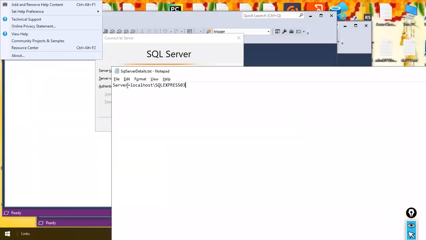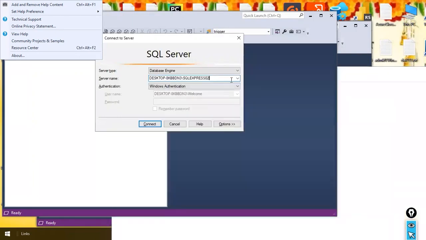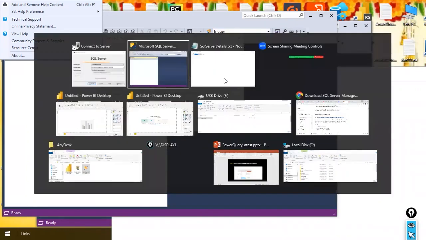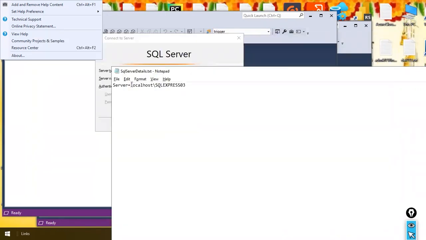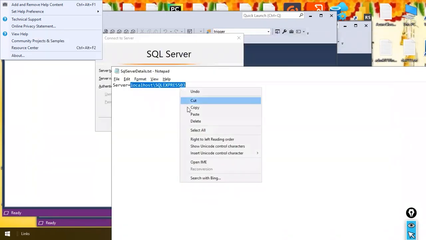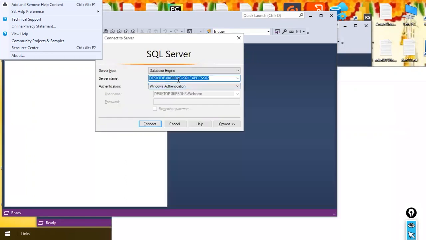It is a localhost. So this time it is 03. This is my previous SQL Server name, because the earlier one is available here. What I will do is copy localhost from here, right click on it, paste it here, and then hit connect.